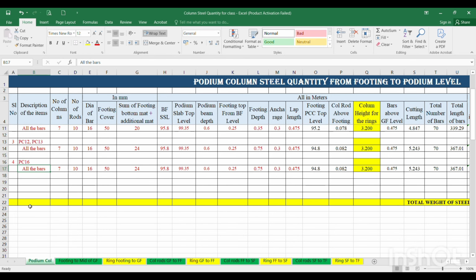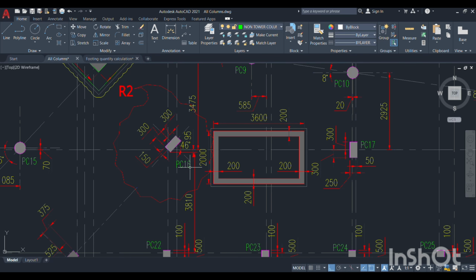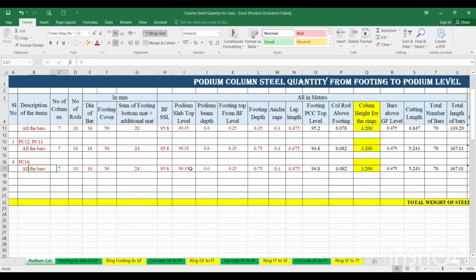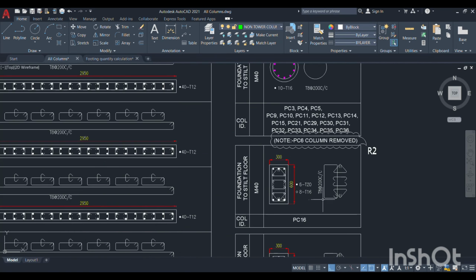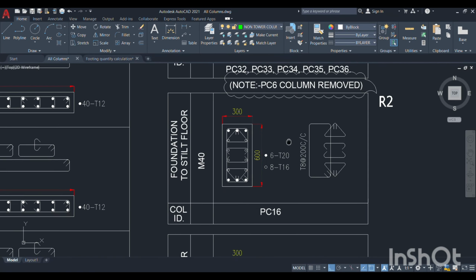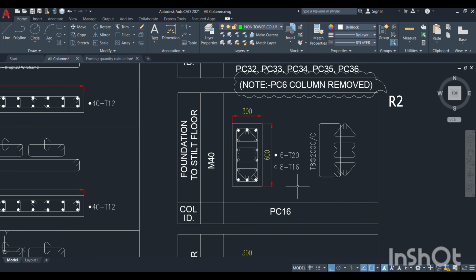So I am going to take PC16. What is the PC16 detail? The number of columns is 1. Now PC16, what are the rod details? You see, this is PC16. Two types of rod are there. So PC16, two types of rod we have.